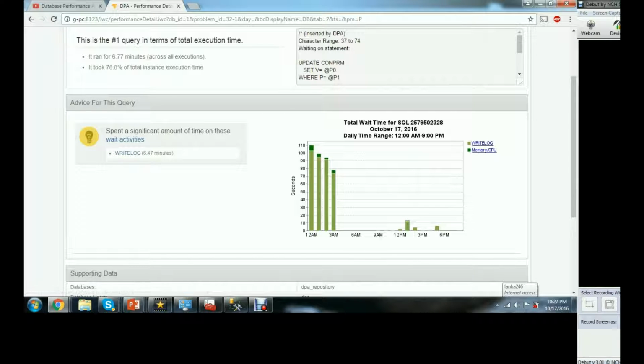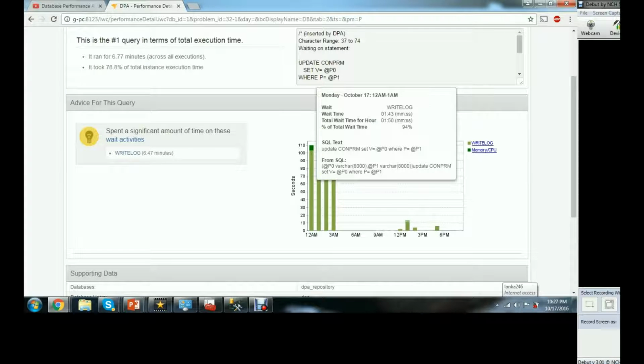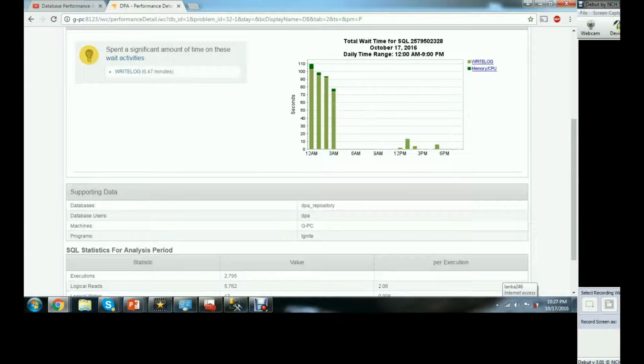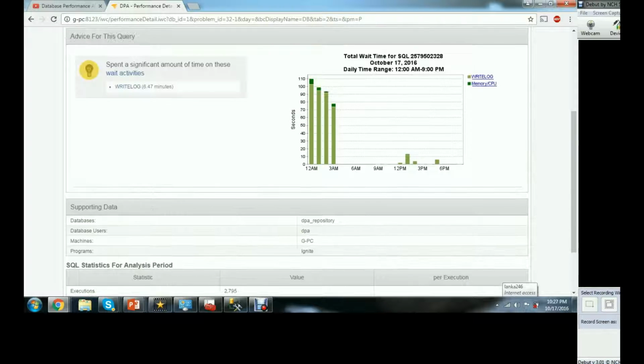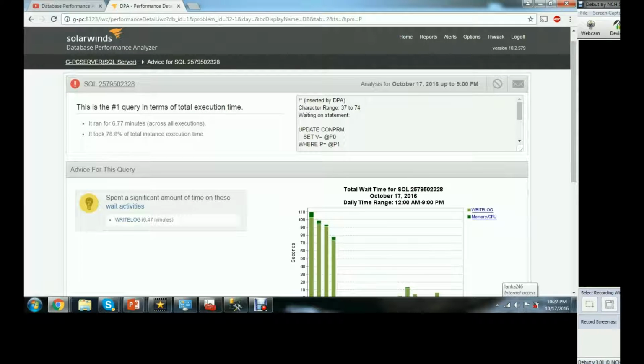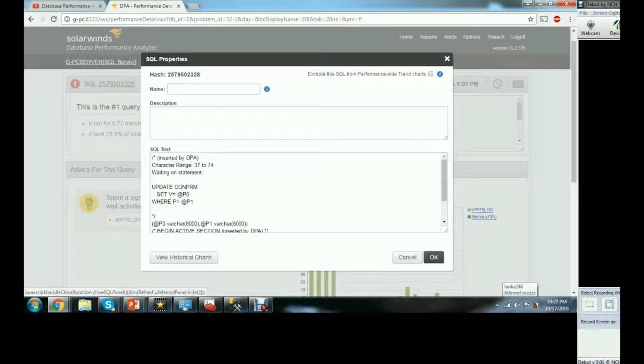it will show it spent a significant amount of time on these wait activities. You will be able to see which SQL query took all that time. Again, all the data will be down below, so it actually pinpoints where the problem is. If you click here, you can give a name, let's say test 1. Check this.